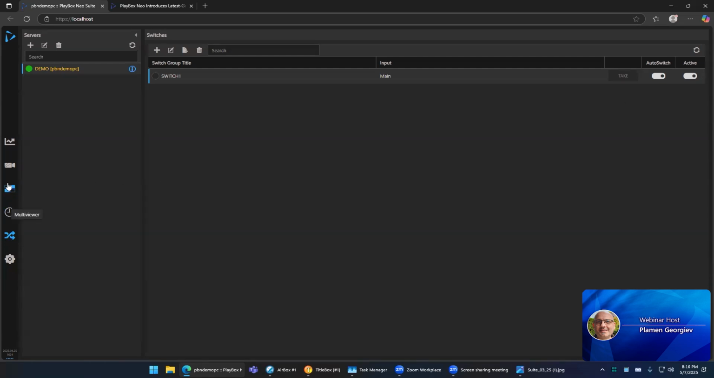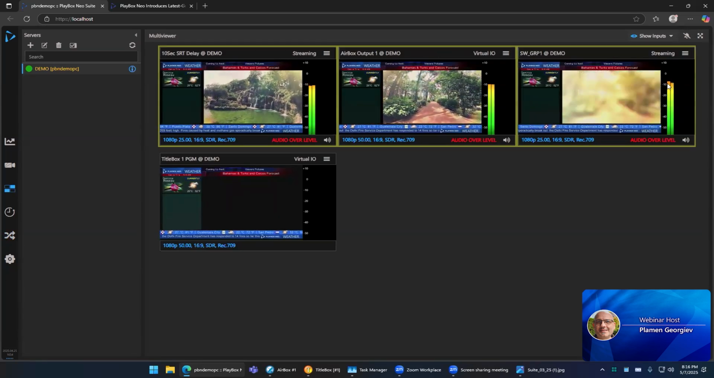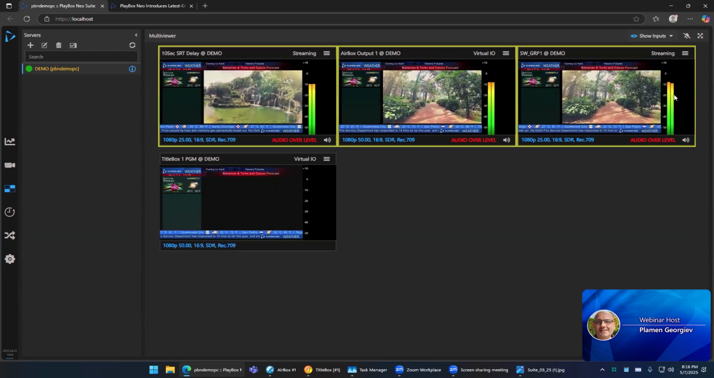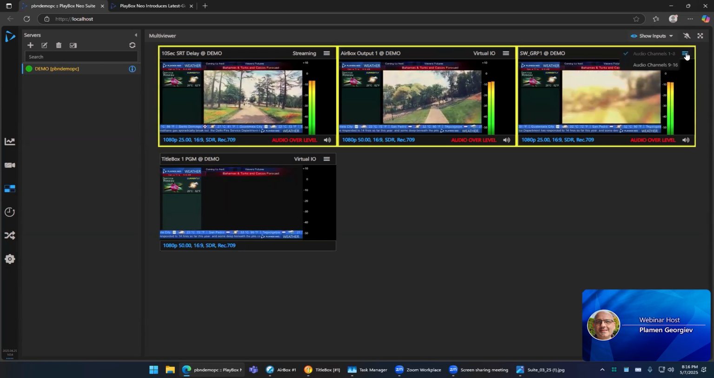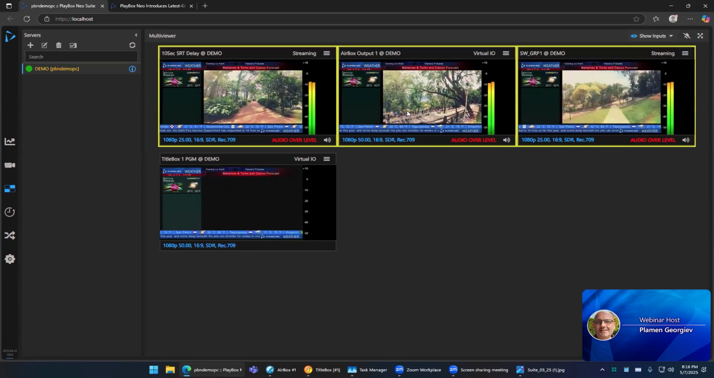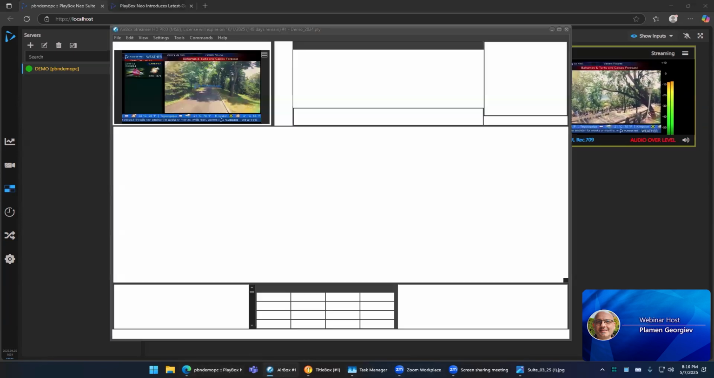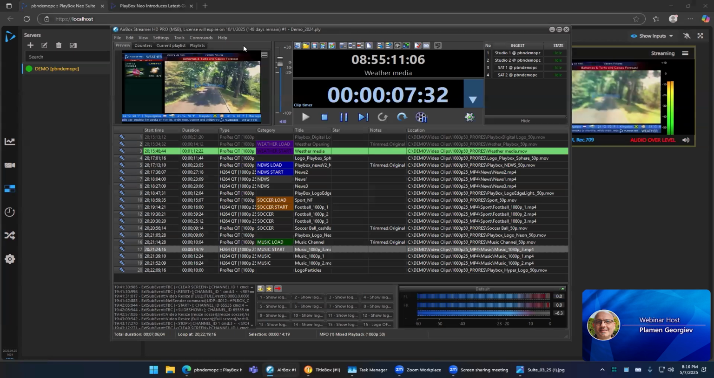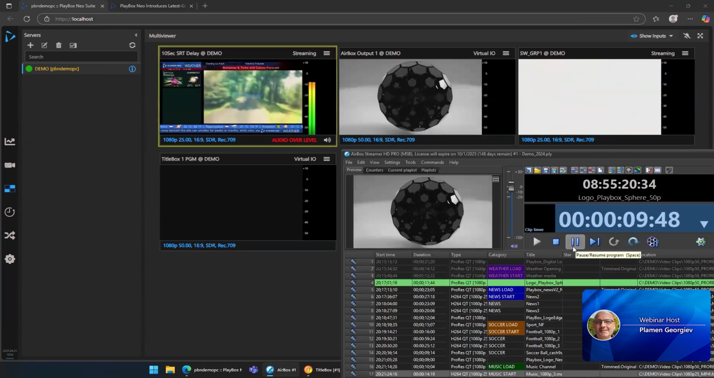Okay, so let me go right now to my sources. You see the yellow blinking, which means the audio is higher than -10 dB. You see we have very handy audio level meters here. We can monitor 1 to 8 and 9 to 16 group of audio channels on these sources. So let me open my Airbox. I will put it here, and I will pause it.